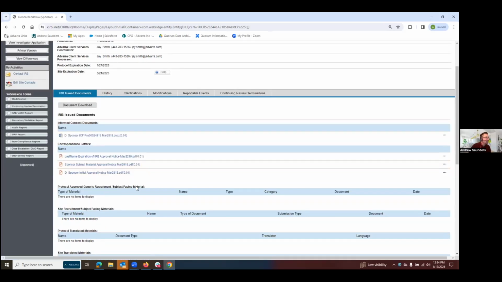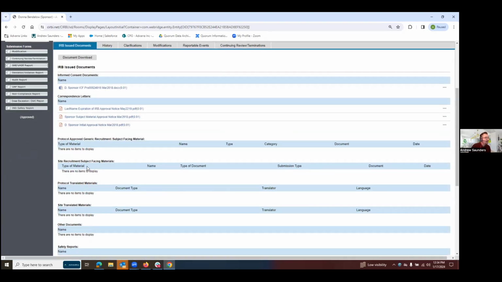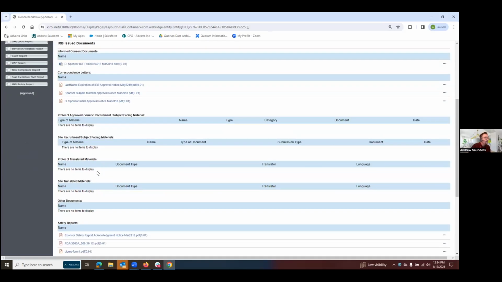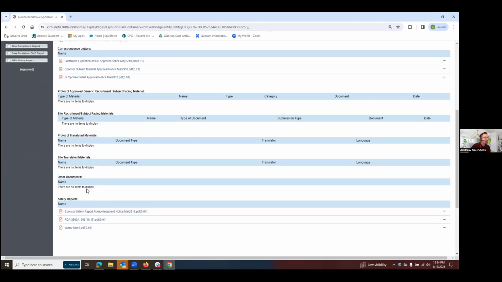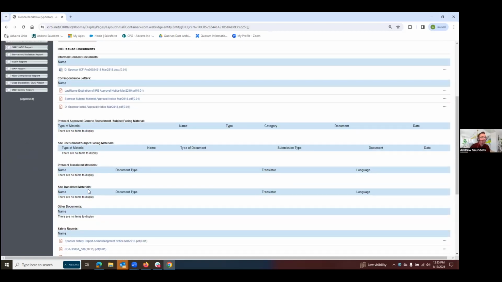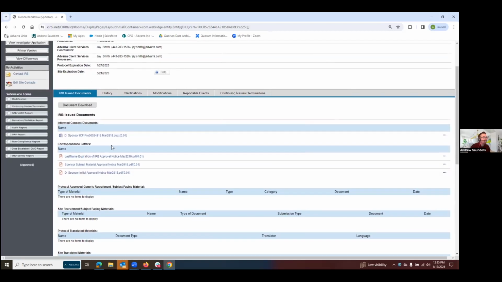We also have subject-facing materials, recruitment materials. If your study is enrolling non-English speakers, you'll have translated materials, and then safety reports for some of the material that was submitted at the outset of the study. As time goes on, more materials will appear under the correspondence tabs and these other tabs as the sponsor submits them, or if you make additional submissions, those will appear here as well.